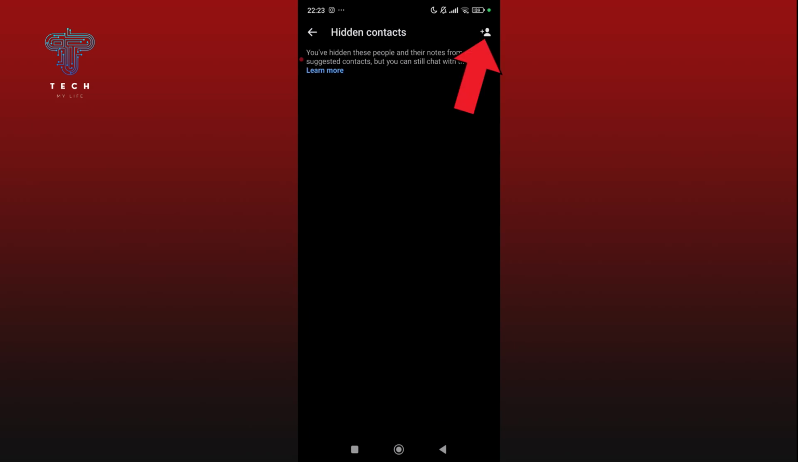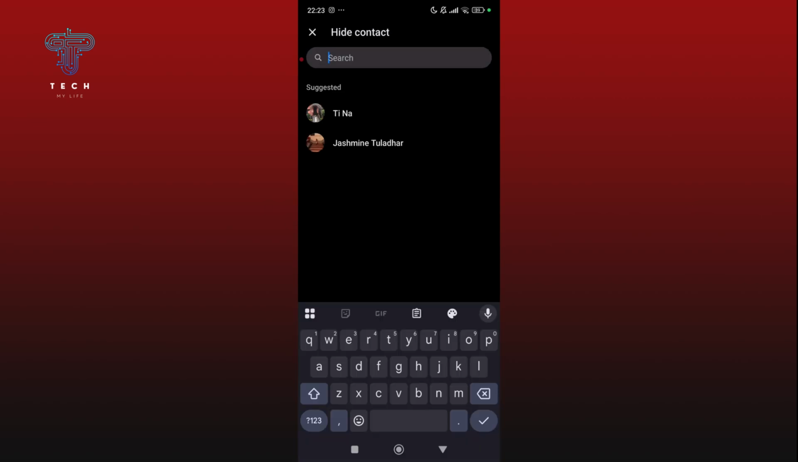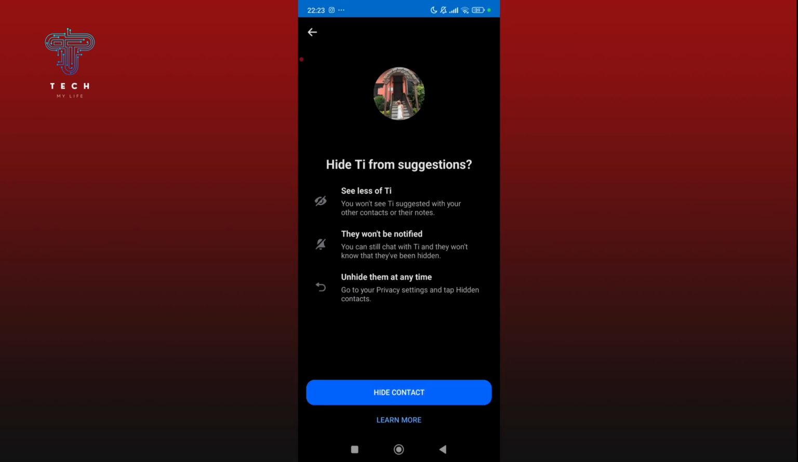Select the add icon at the top to start selecting the contact you want to hide. Now choose the contact and confirm your action. And they just won't show up as a suggestion anymore.